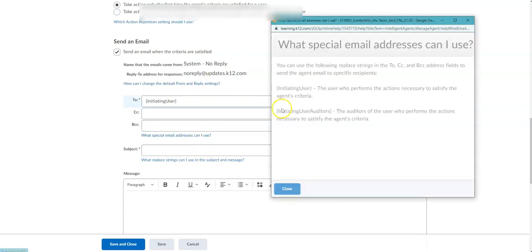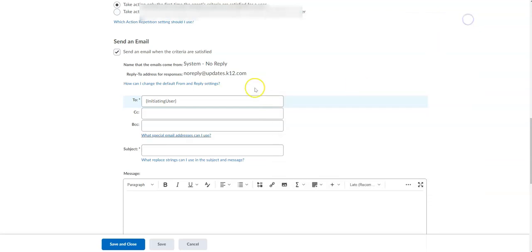Now the other one was initiating user auditors, and those are auditors of the user. So we wouldn't really need to use that one. We're just focusing on the initiating user. So once we get that in here, we can put that in. This will send the student an email. Then we're going to go down to subject.